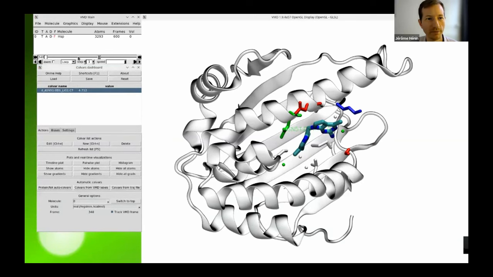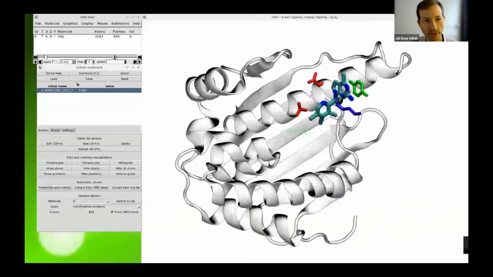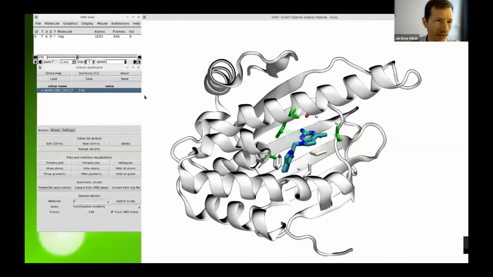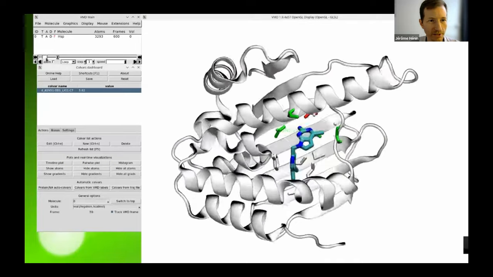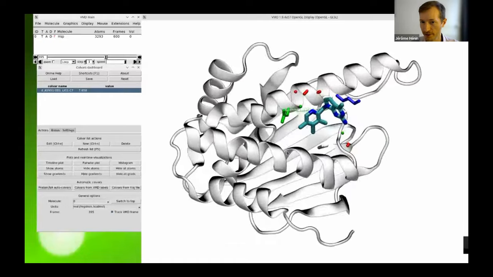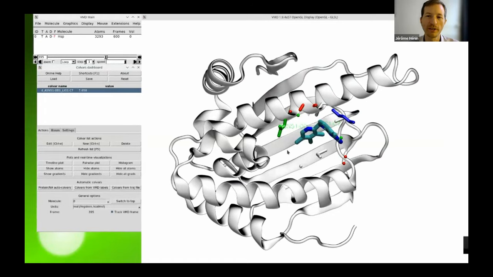And now if I animate, the collective variable is being computed in real time because the Colvars library is embedded inside the VMD binary. Now what I see is that this distance is computed in angstroms, but if I'm going to be using Colvars in GROMACS, when linked to GROMACS, Colvars uses the GROMACS units.